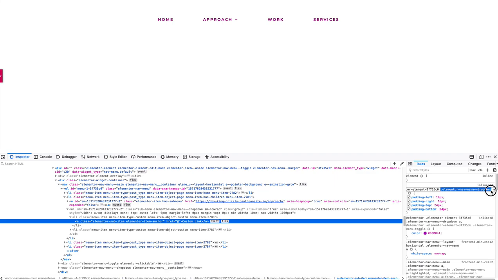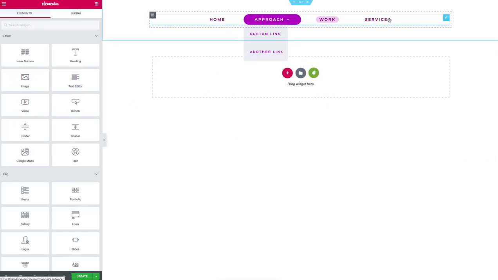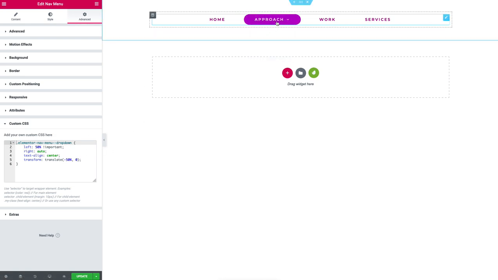Let's try this. I don't know if I need the link or not. So let's go. I clicked on the actual widget and I'm just putting the CSS here. Cross your fingers. Okay, so that worked. I was able to target the drop down and write a little CSS to get it to center.